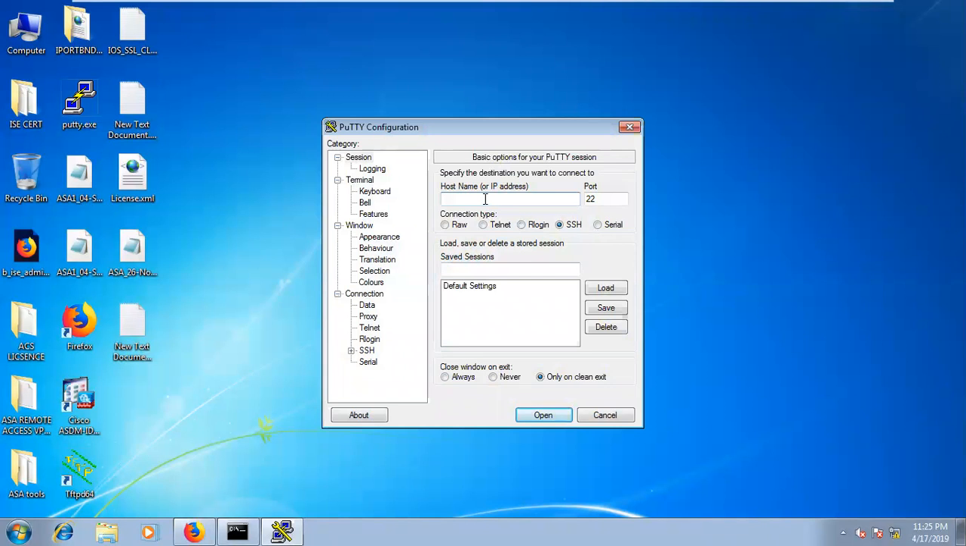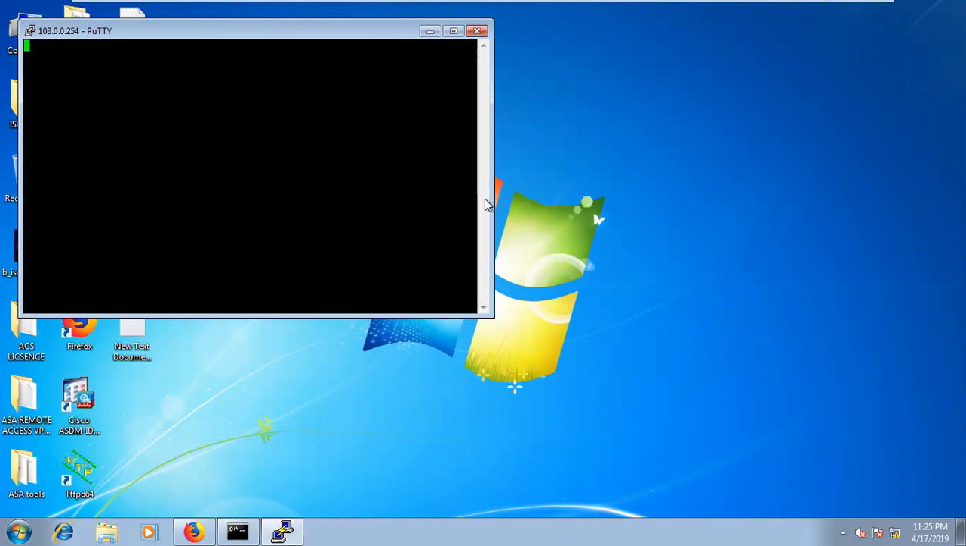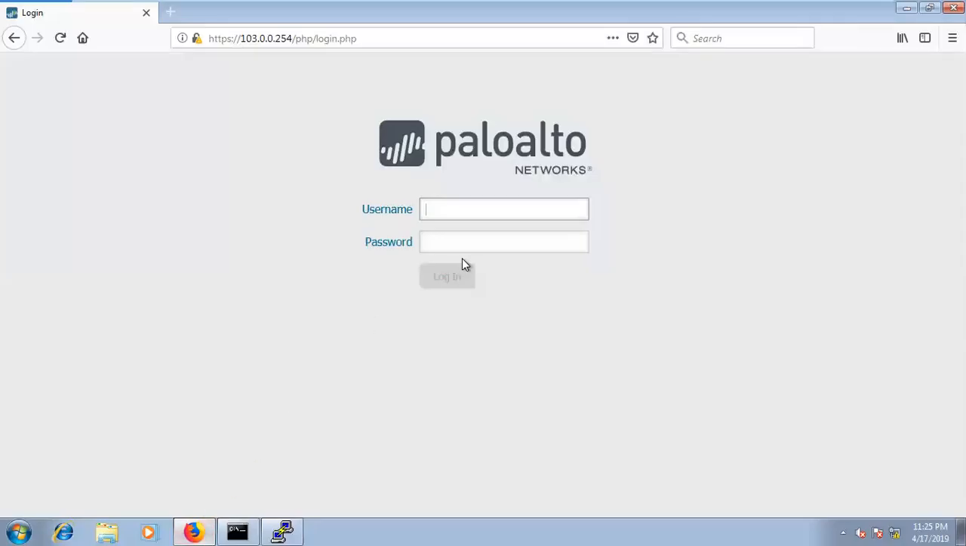Now we are going to do SSH to 103.0.0.254. Are you getting access? No. So how will you make it back? Now your GUI is accessible, right? You don't have the telnet option also, right? So your GUI is back with the password, capital A, small b, 1, 2, 3, 4, 5.